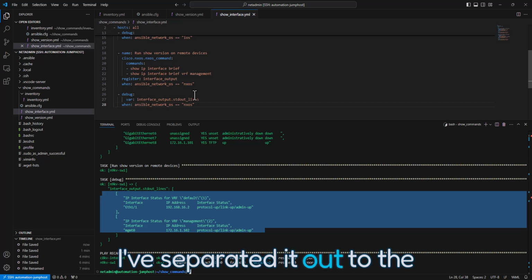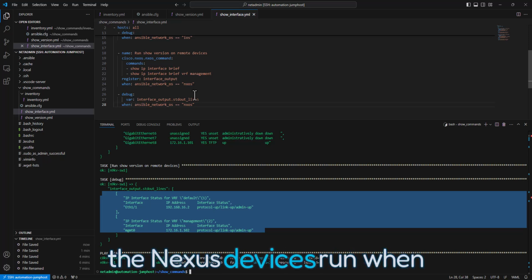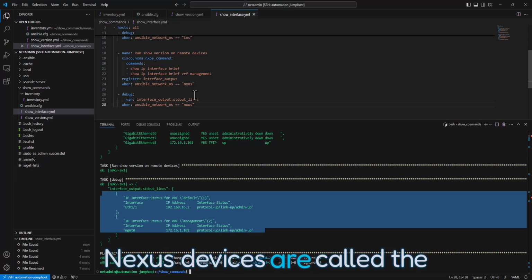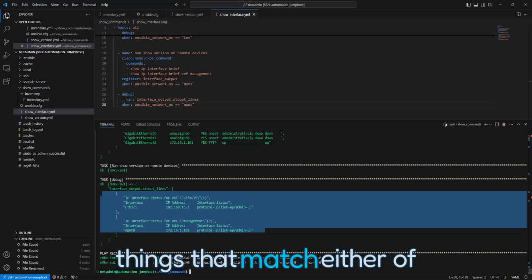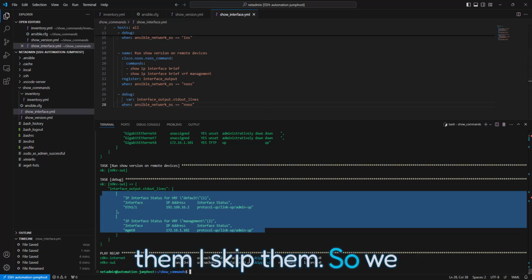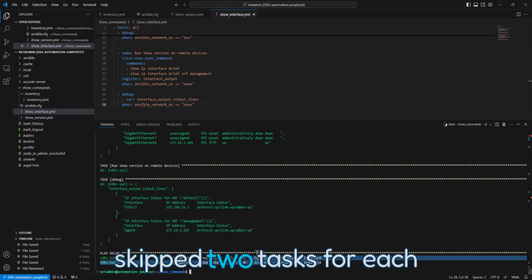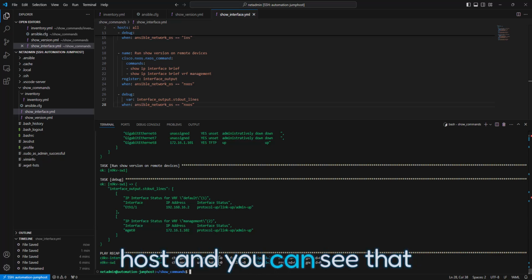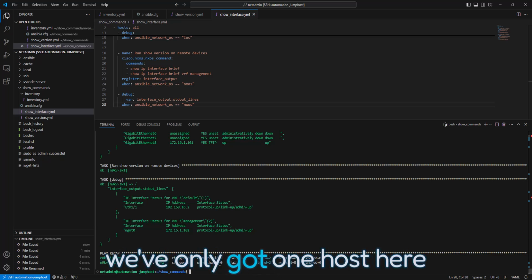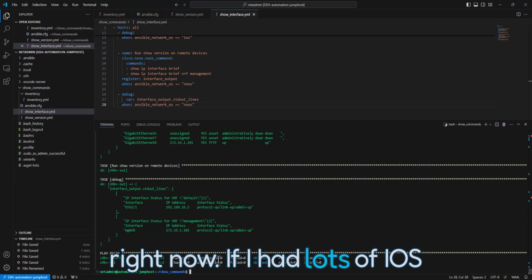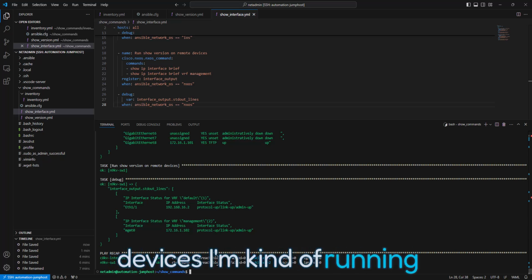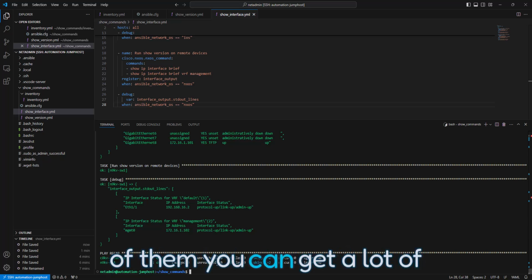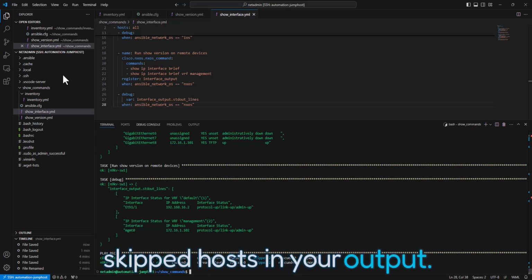I've separated it out so that the Nexus devices run when Nexus devices are called, the iOS devices run when iOS is called, and when I don't have things that match, I skip them. So we skipped two tasks for each host, and you can see that we've only got one host here right now. If I had lots of iOS devices and a lot of NXOS devices, I'm kind of running playbooks between the two of them, you could get a lot of skipped hosts in your output.